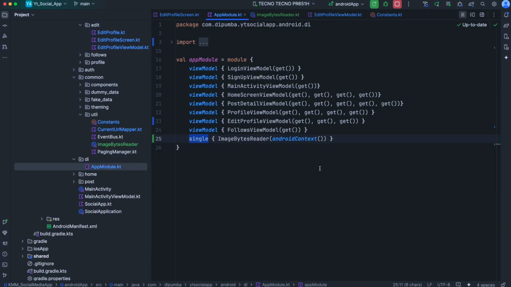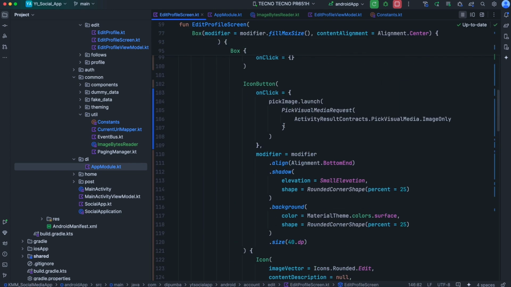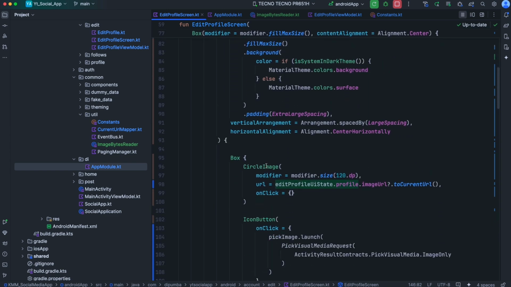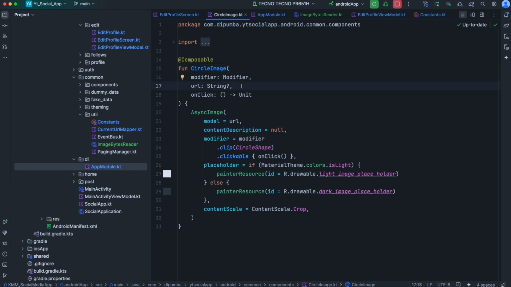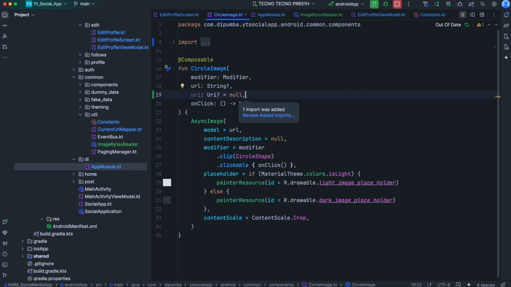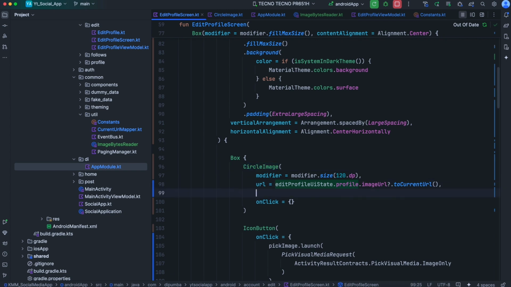All right, now to show the selected image URI, let's go back inside the edit profile screen and we'll need to locate where we are calling CircleImage. This composable here. So command click here, and after setting the URL, we also need to set another parameter here, the URI, and it's nullable and the default value is null. So for the model here, we will check if there is a URI, otherwise we use the URL. So let's go now back inside the edit profile screen, and after the model, we can pass the URI as the selected image. All right, so let's rerun our application and test.